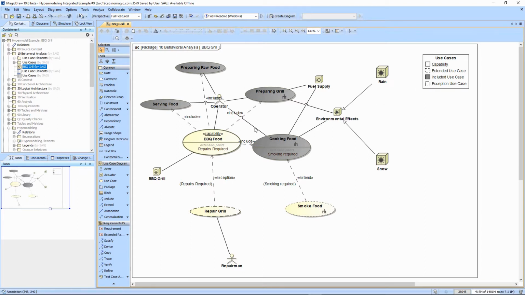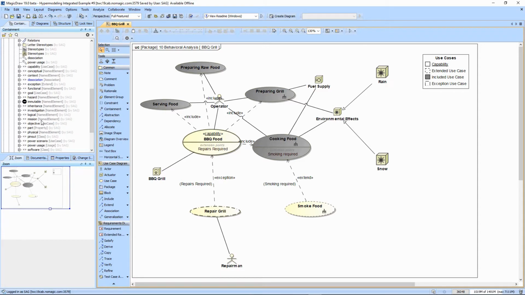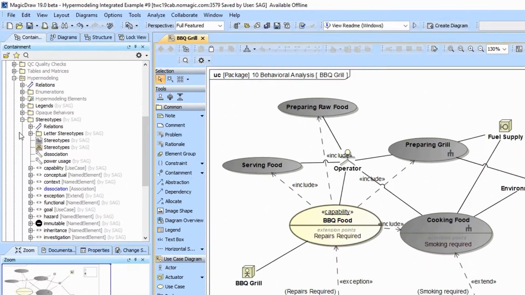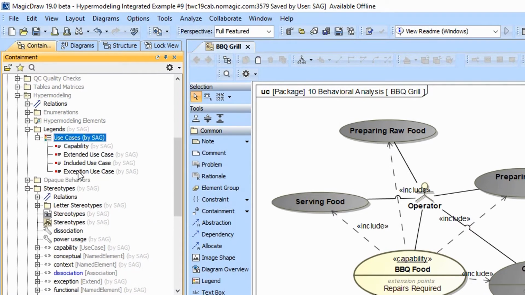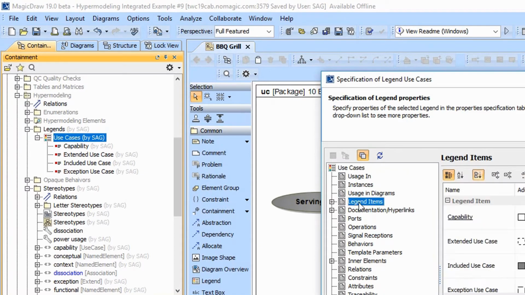Exception use cases now have this bolder boundary that's 2 dots or 2 dashes and a dot, and the extended ones have the dashed boundary. So let's look at how we've done that. So if we go down to the library here and look at our legends, you'll see that we have the use case defined as well as several legend items defined within that.